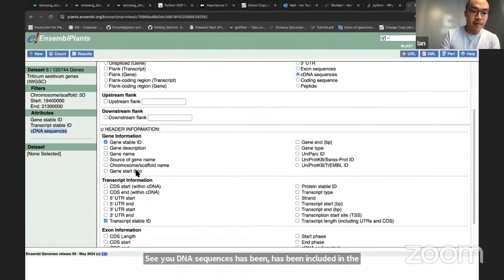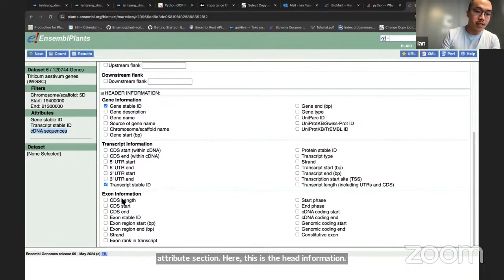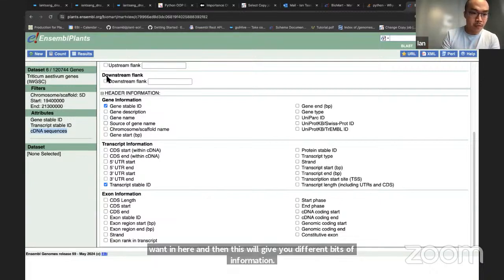Here, this is the header information. So you can basically take whatever you want in here, and this will give you different bits of information for each sequence in your FASTA file. And this will make more sense when I show you the results.